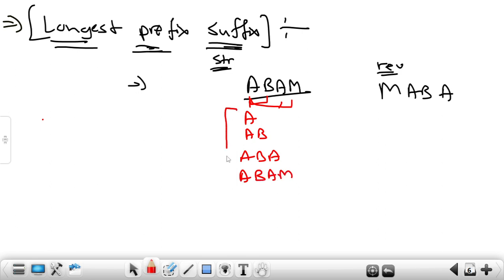Now these are the prefixes, but these are not proper prefixes. A proper prefix or suffix is a prefix in which we don't include the whole string. So I'm going to consider only proper prefixes.